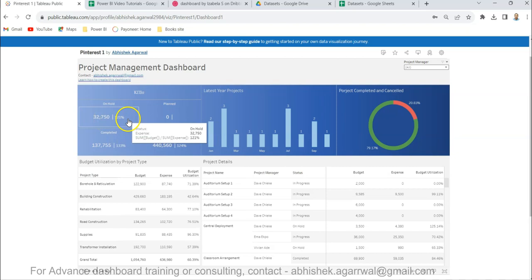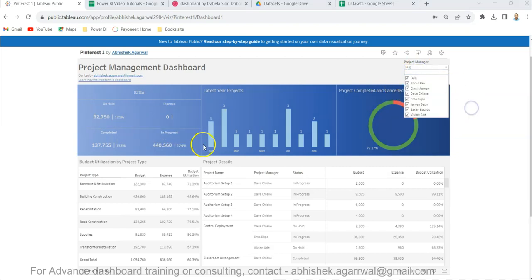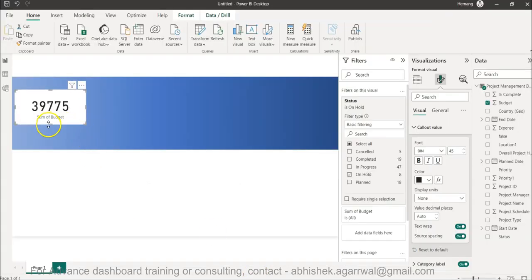32750 is basically the value for on hold, and nothing is selected. So let's come back to Power BI, some of this budget on hold. So this is on hold, and same way we are going to create the KPI. Not really sure if something may have happened during the transformation, but I just want to show you the way we need to create the visualization.